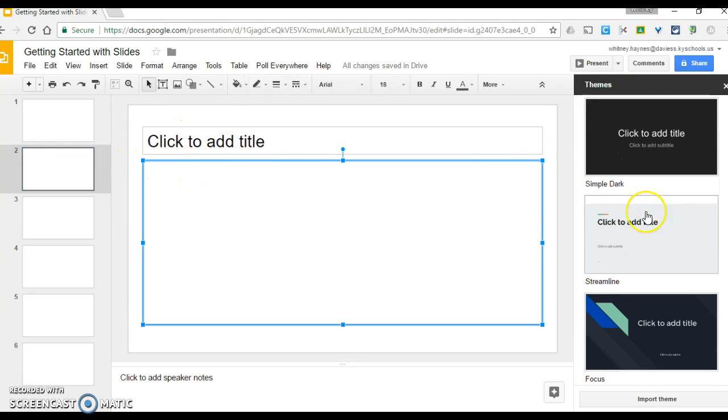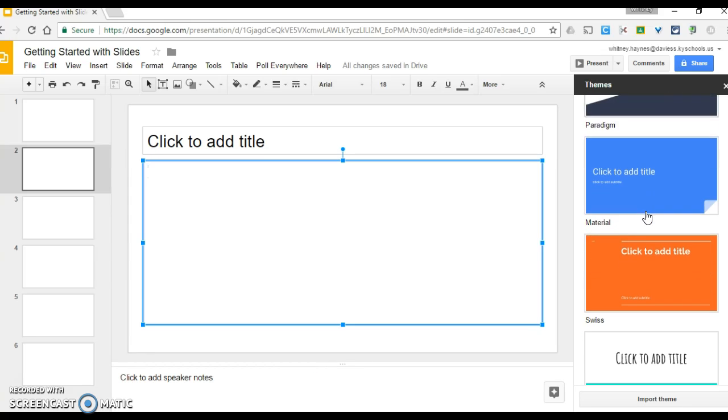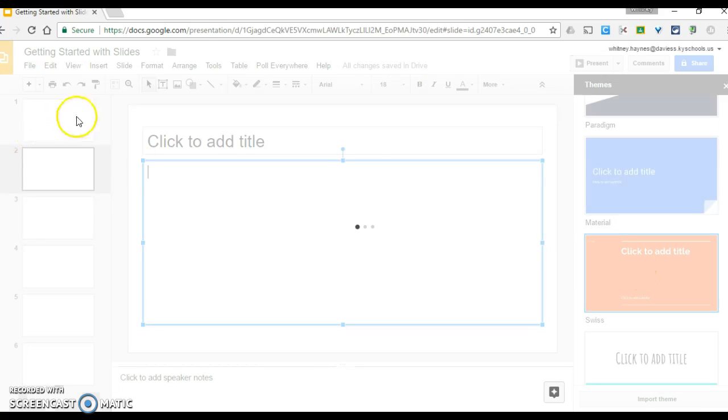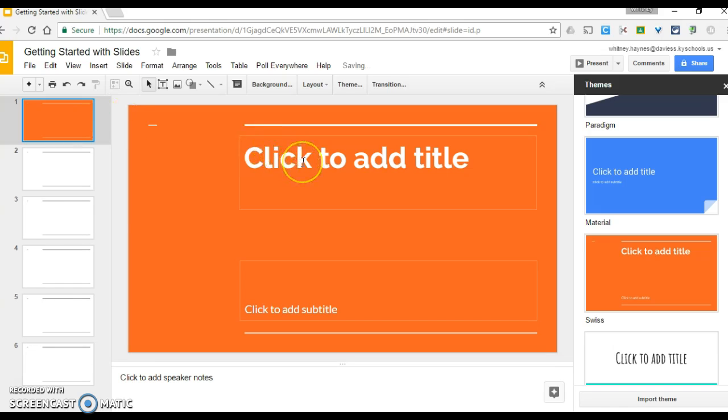You can come over here and click and make a theme. You can change your theme, and in that case it usually just changes the color and oftentimes the layout. Lots of things that you can do with slides are pretty similar to PowerPoint, but just better.